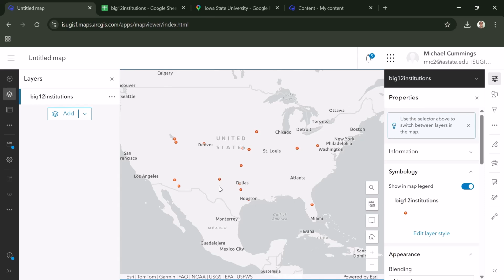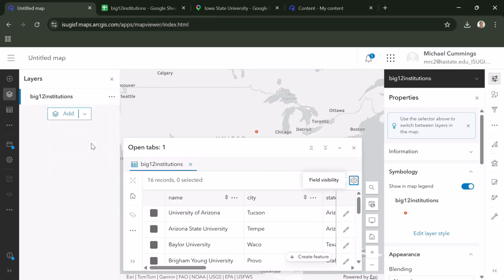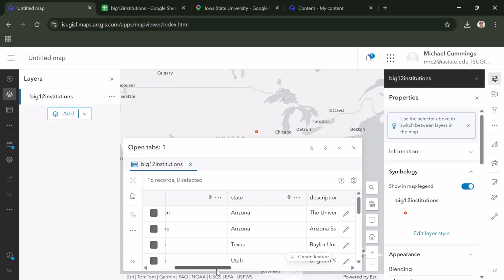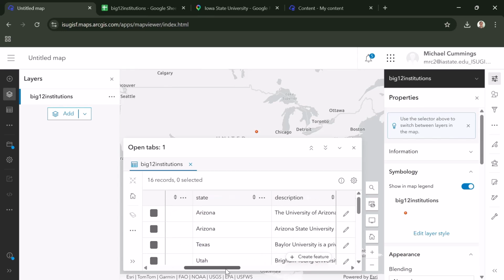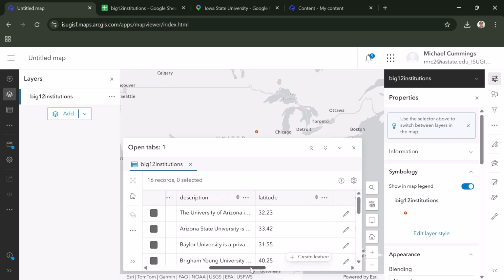If it's not already open, click the Layers button on the left side to open the Layers pane. You should now see the layer you created from your CSV listed here. Click on the 3 dots next to the name of this layer, and then select Show Table. Scan the fields that open up. Here, we can see columns representing all of the data that we had included in our CSV file.